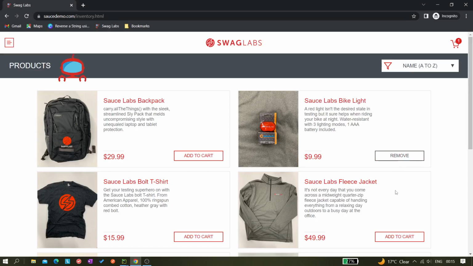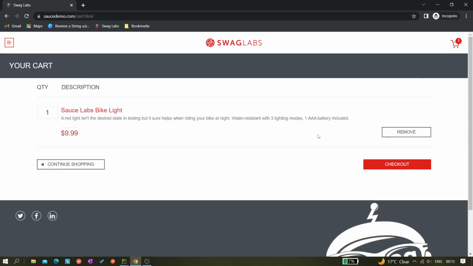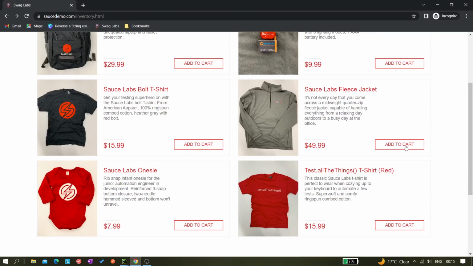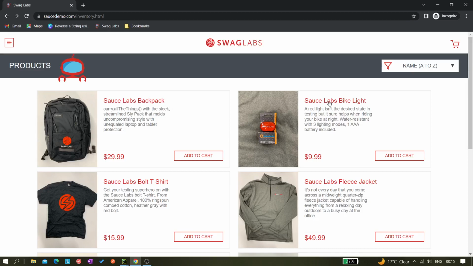Okay, and once we click on this add to cart button, it goes here, right? So you see this item is there, but if you just click on this remove again, it becomes add to cart again. So what we can do is try to automate this. The thing is, you have to select this add to cart button based on the name of the t-shirt, whatever t-shirt is there.